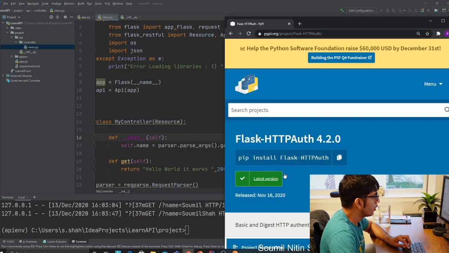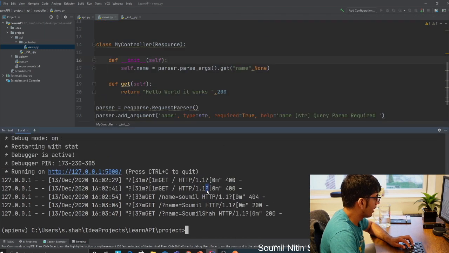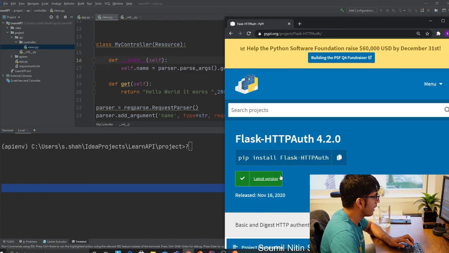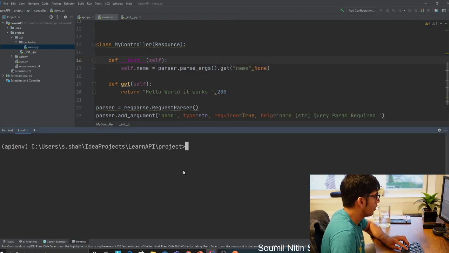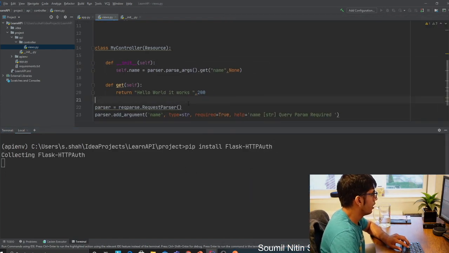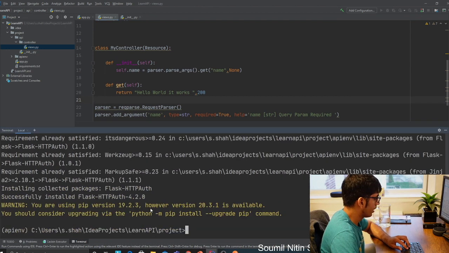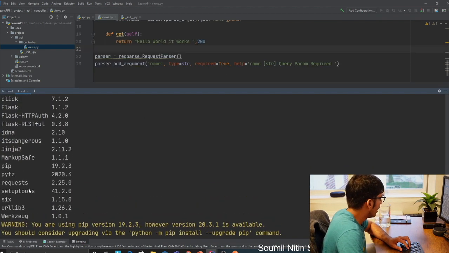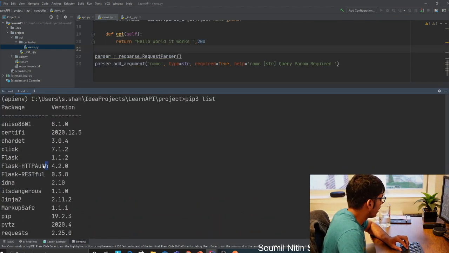So what we need to do is, first of all, we need to add the library, right? So let's do pip install. Make sure you are in your virtual environment. So we would add that command, we would copy from here, pip install. This would basically install the module for you. You can check if it's installed or not by using the command pip3 list. And if you scroll up, here you can see Flask HTTP authentication has been added.